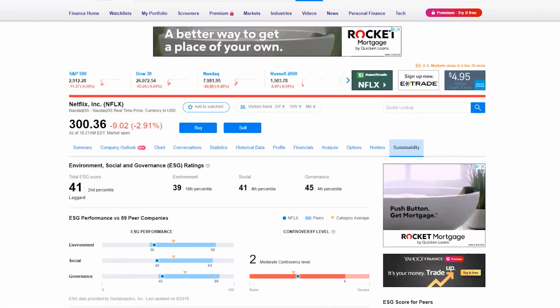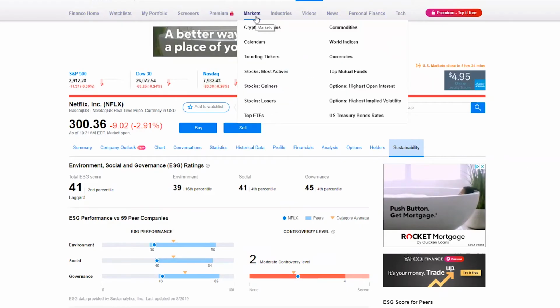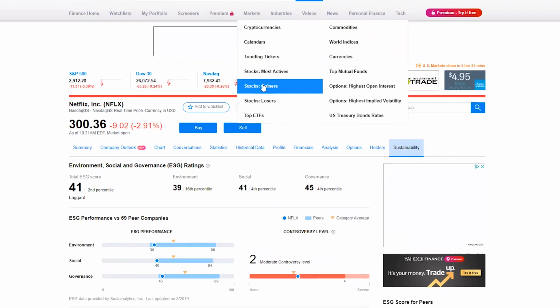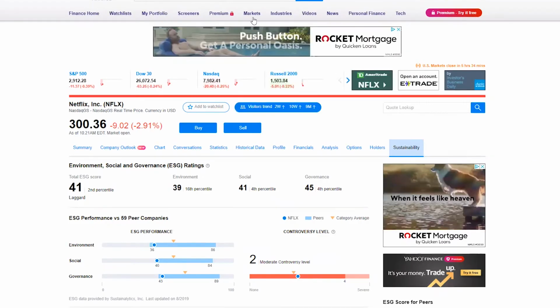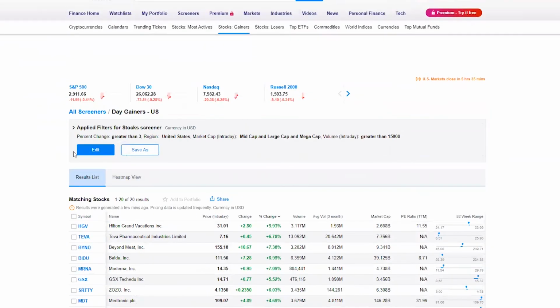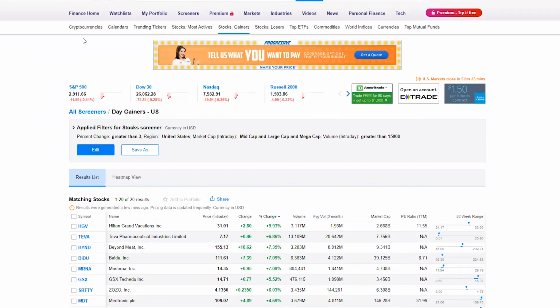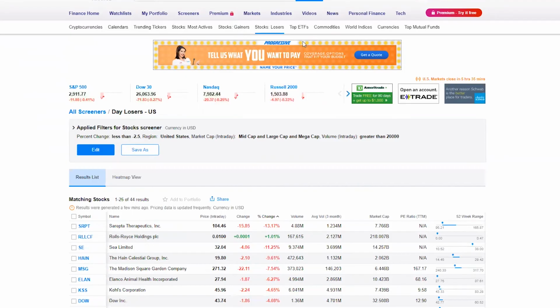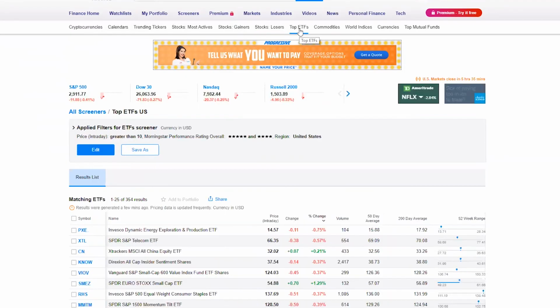Now back to Yahoo Finance. You can search around to get a sense of what you'd like to invest in. If you hover over markets, you can select stock gainers. These are stocks that are on a rise. And you can filter the results. You can also select, now that we're in the market section, stock losers, top ETFs, and top mutual funds.